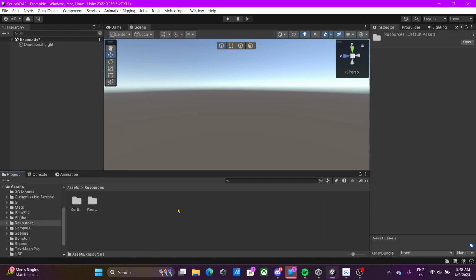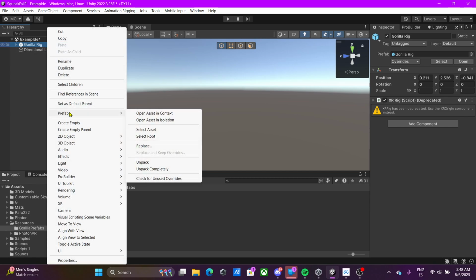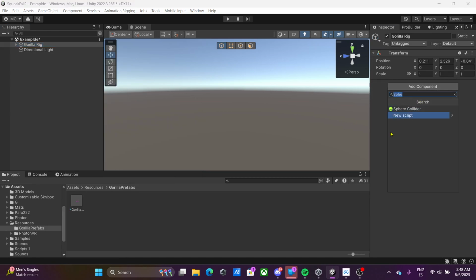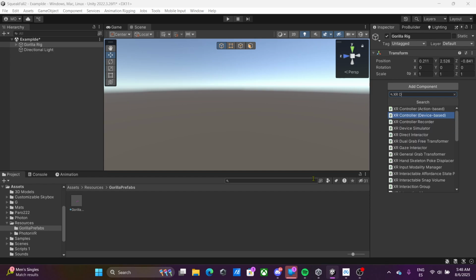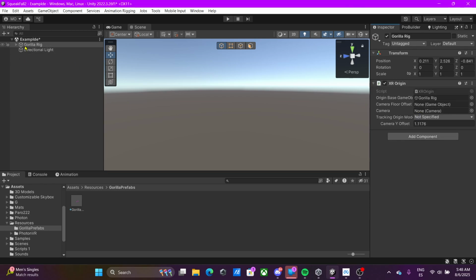Then go to your resources, Gorilla Prefabs, and drag in your Gorilla rig. Drag it all the way above. You're gonna right click, prefab, unpack completely, remove the XR rig, and add an XR origin, because this is what helps the most. Then, on camera floor offset, drop down, and then drag in the Gorilla player. And camera, drag the main camera, and then on tracking origin mode, put that at floor.